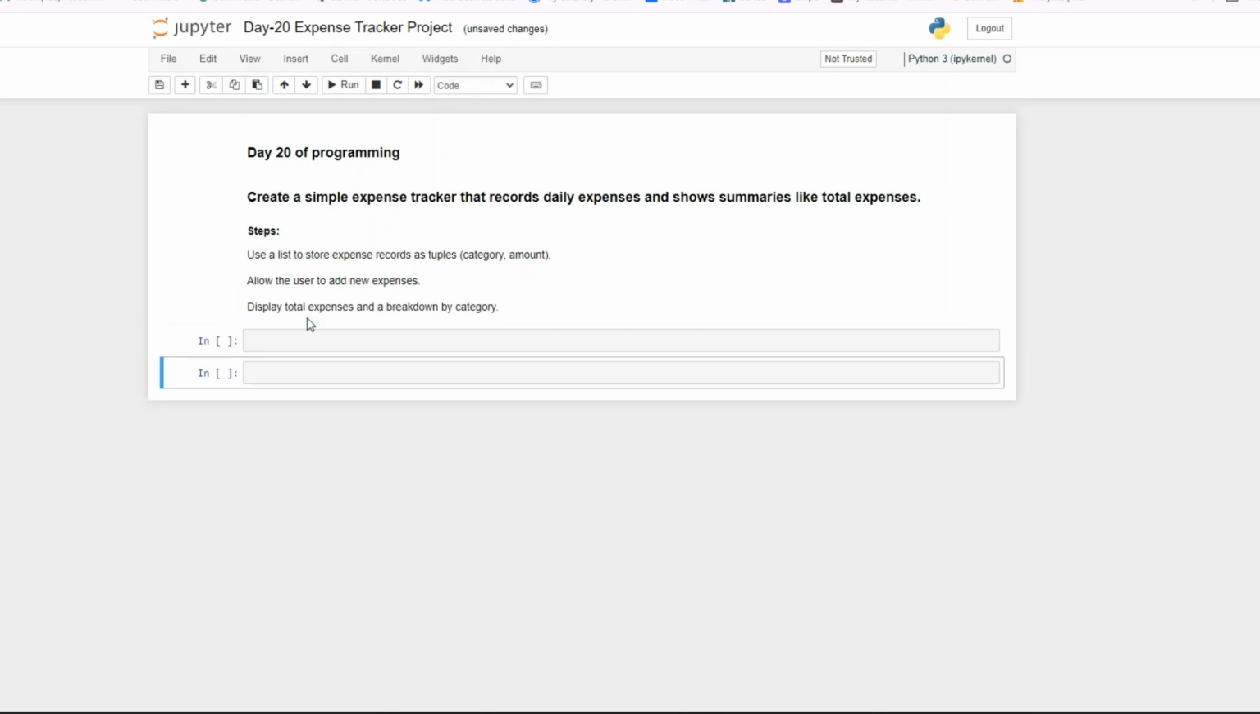Today I will be doing a simple project, a simple expense tracker that records your expenses and then shows the summary of your total expenses. The steps I will take are to list out your expense record, allow you to add new expenses, and then display the total expenses and a breakdown by category. In this project, I will be using three functions. One function to add your expenses, the second function to view your expenses, and then your expense tracker function.